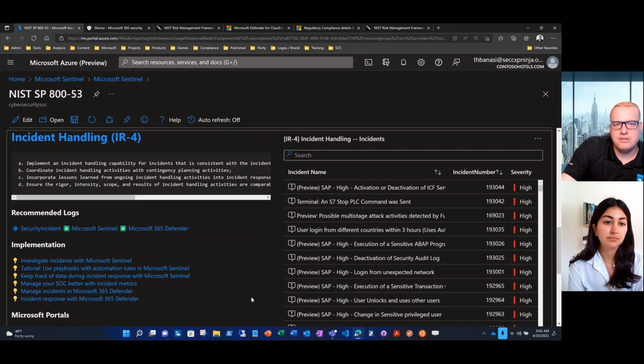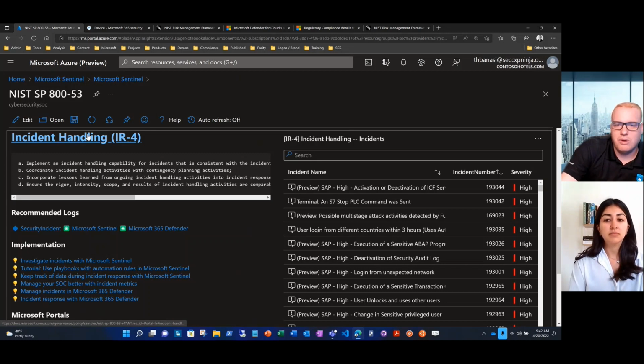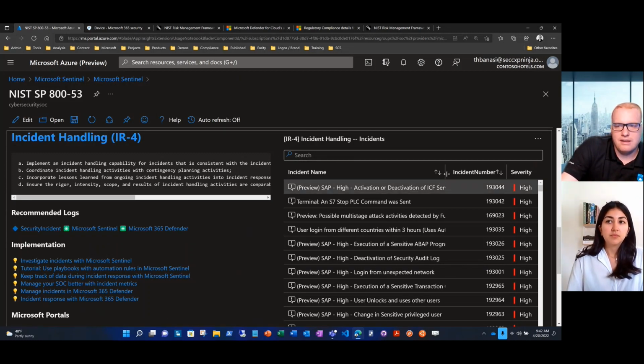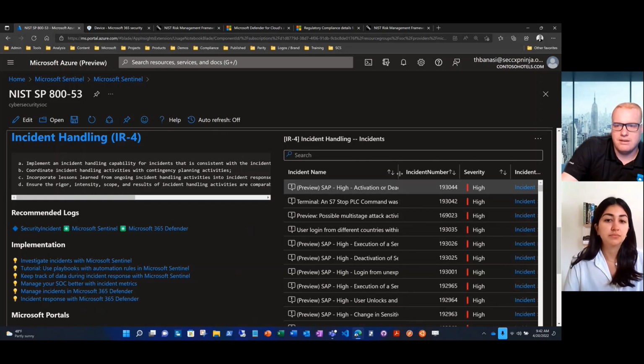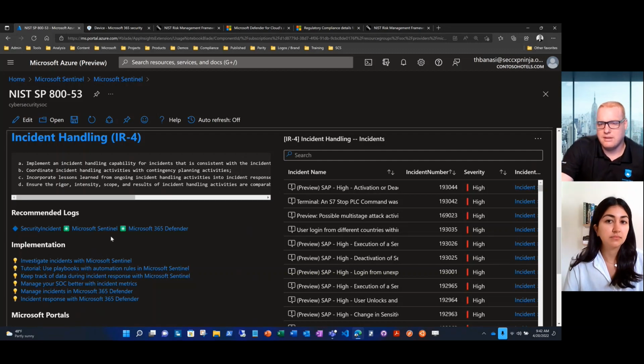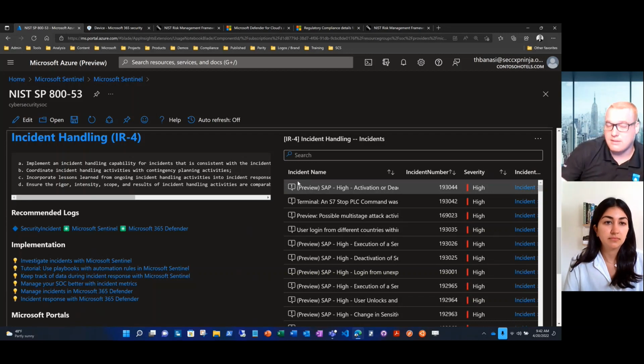You'll see a very familiar story on the left with our control card and how we can get started. I'm not going to walk you guys through that again, but you'll notice on the right, we're now using different data to tell us about incident handling. So what we're using here is Microsoft 365 Defender and Microsoft Sentinel security incidents. And so this is showing us that we are in fact doing incident response and we're capturing incidents.